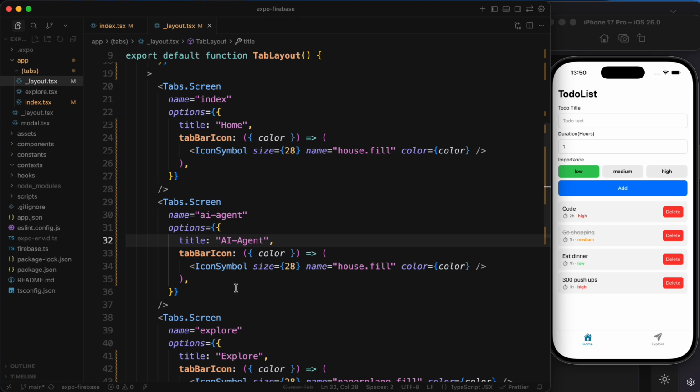Layout, AI agent. Go to layout here. We add the index and explorer. We add the AI agent. Title is AI agent, and save this. And we use this file.